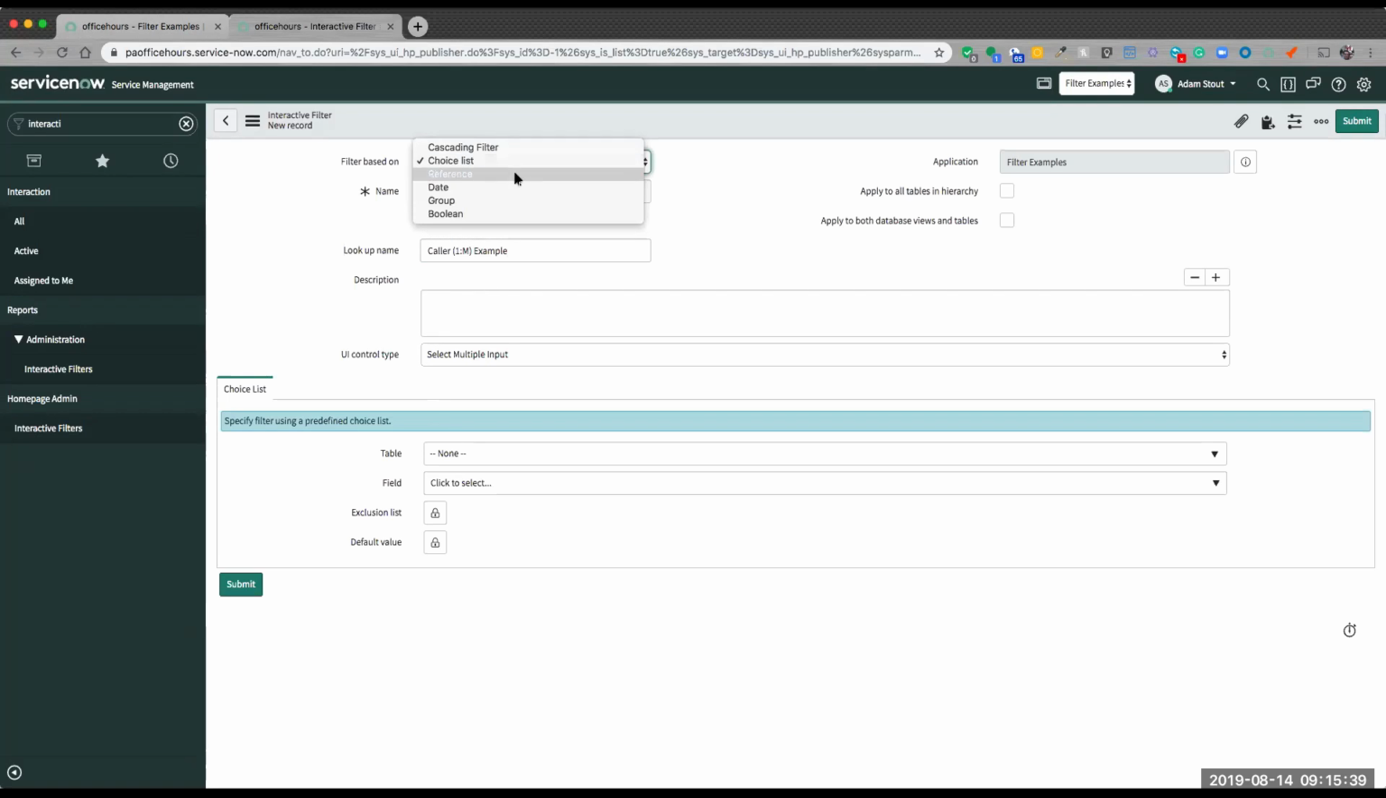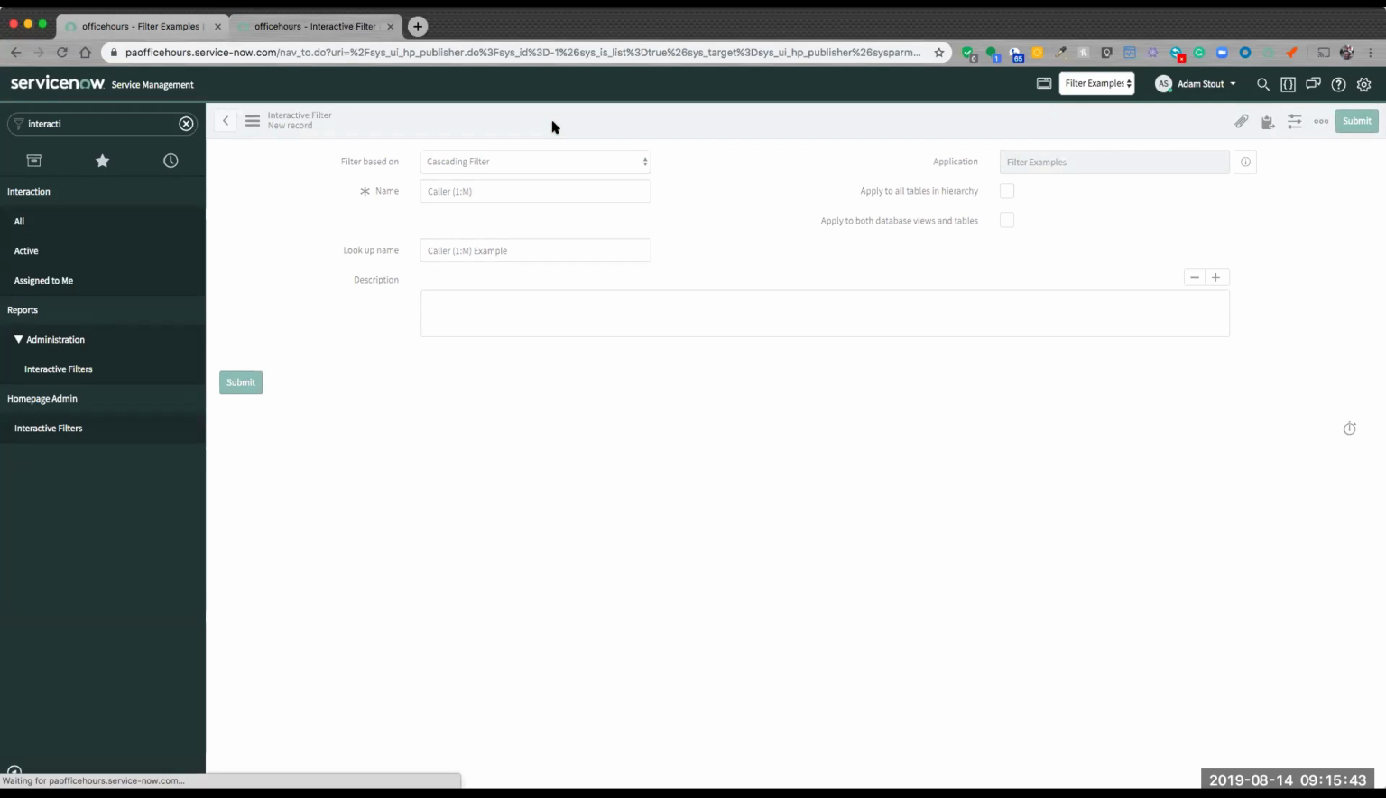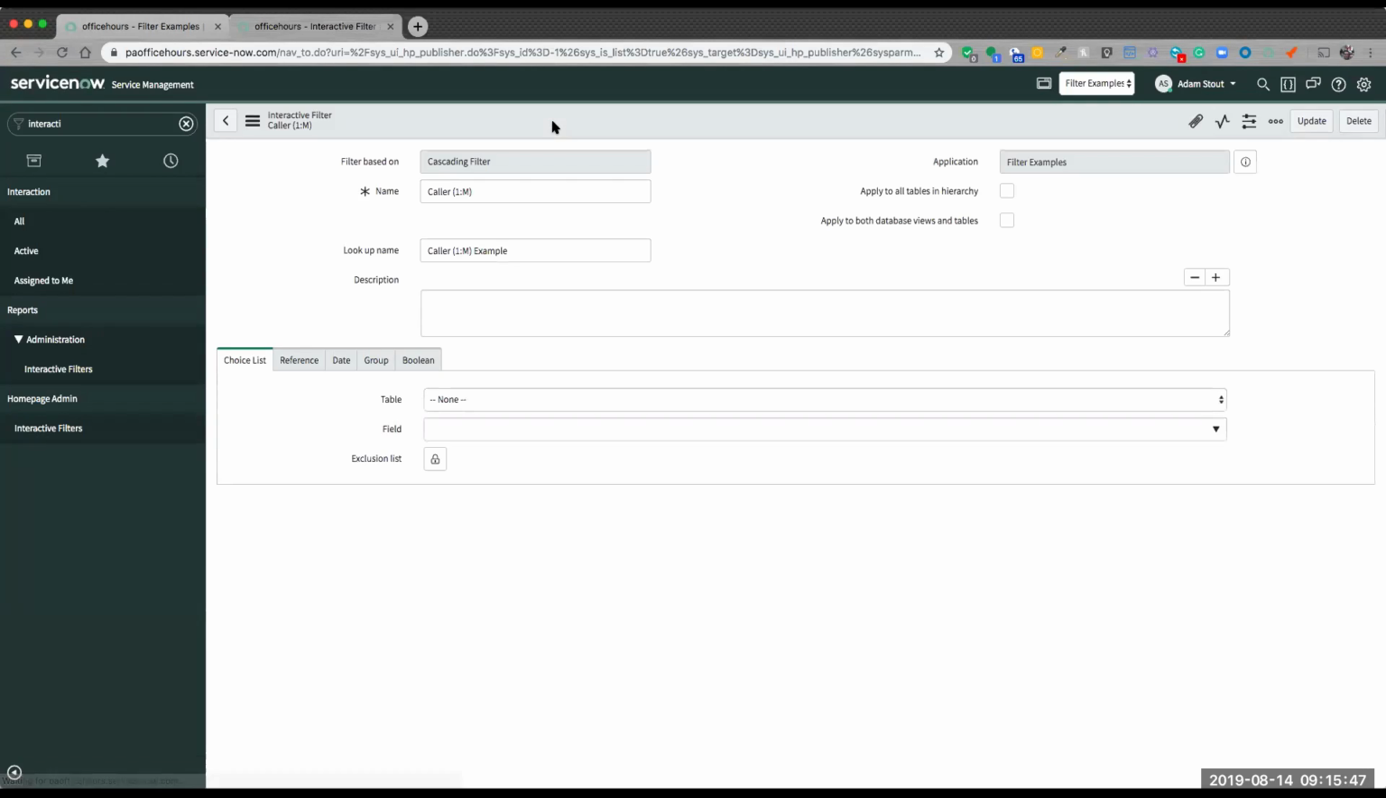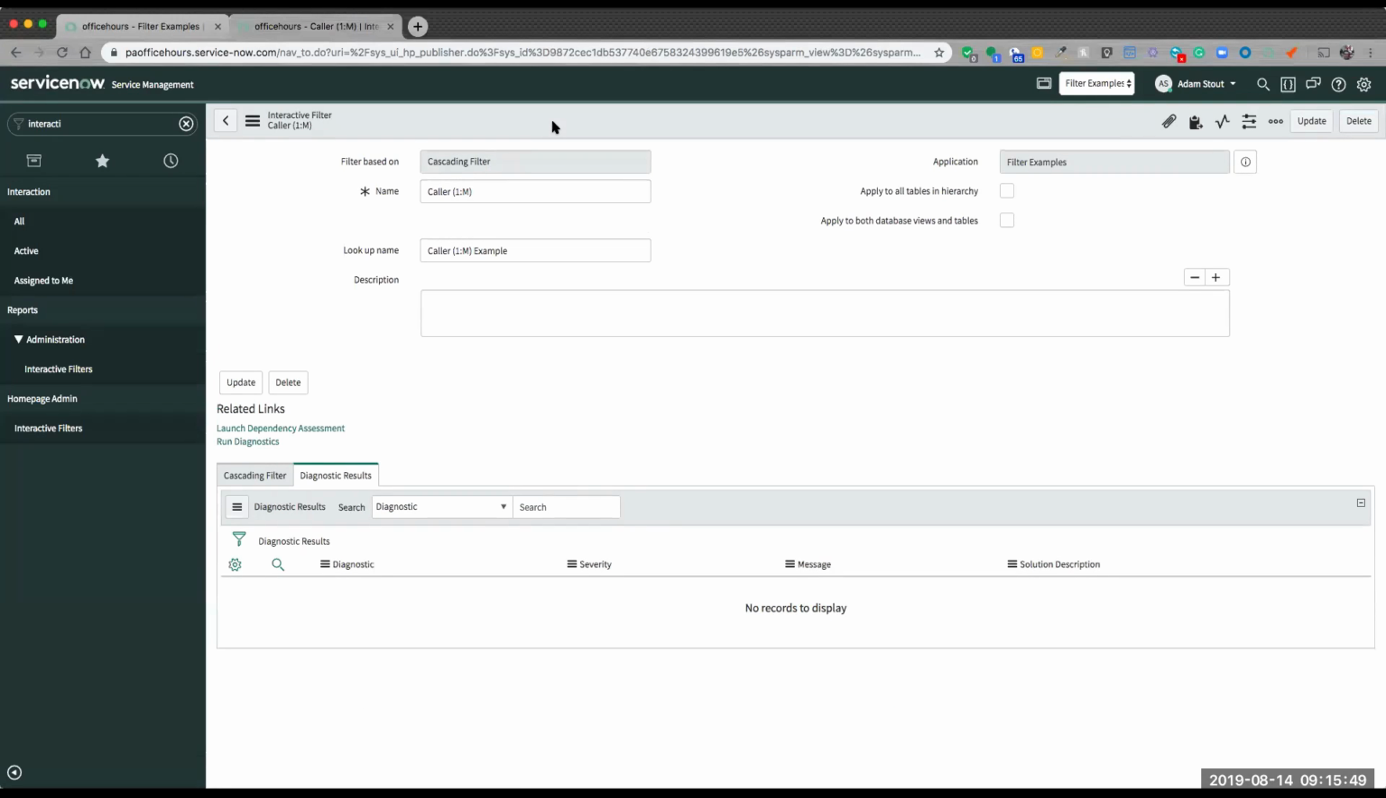And I'm going to make this a cascading interactive filter. So these are separate. They work very similar to reference interactive filters. They are separate. If you have a reference interactive filter on assignment group and assign to, you have to build a new one for cascading. We're not just taking what's there, but they're configured the same way. So I've created a cascading interactive filter now.